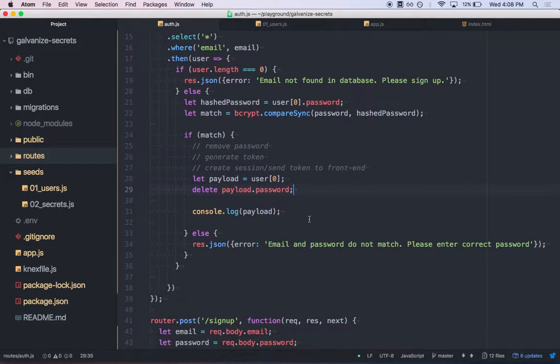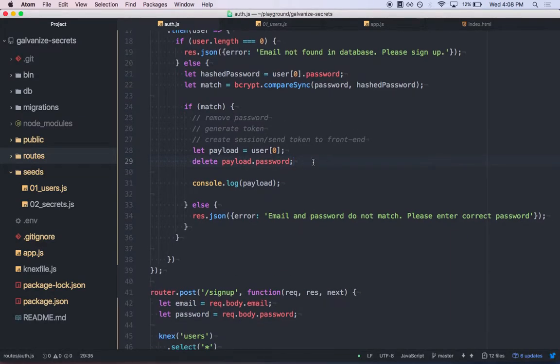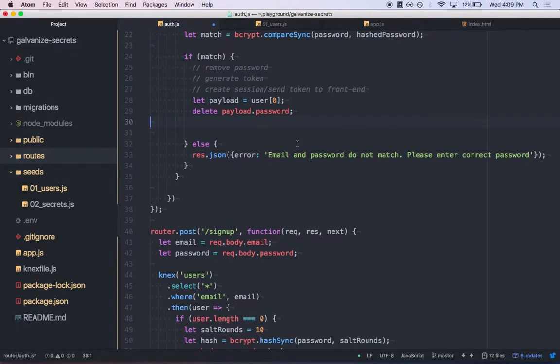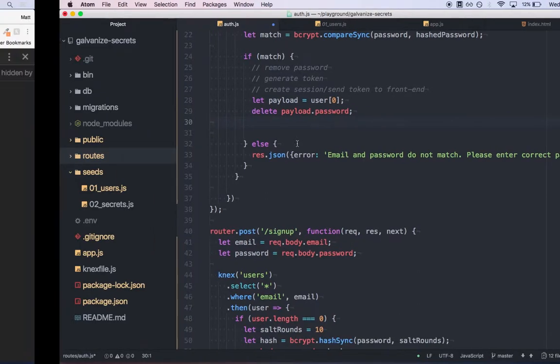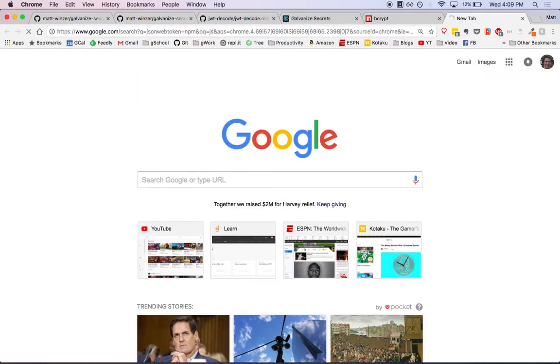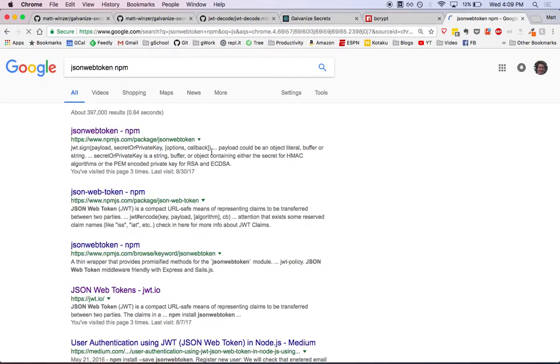So now what do we need to do? We've set this payload up properly. Now we need to actually create a web token, right? This is our second step here, very similar to what we did with sign up. So we're going to use that JWT.sign function. Now we could look this up: JSON web token npm, look up the sign function.